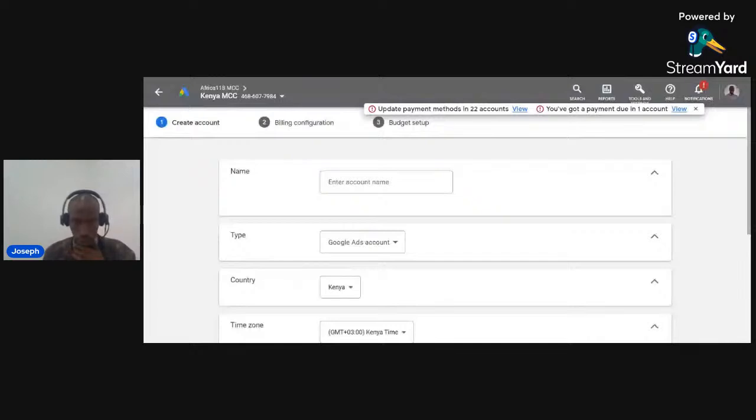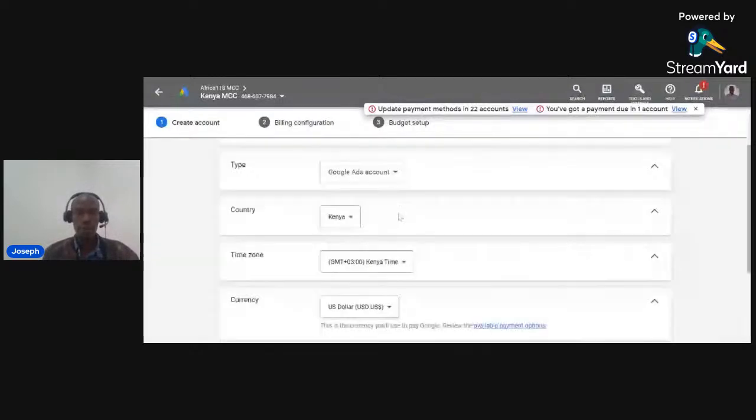Okay, Decapoli. So this is the name of the business, and then the type of ads. You can see Smart Campaign, and you can see Google Ads account. Smart Campaign, as I had told you, is one where Google will assist you to do a lot of advertising for you, and it's meant for small businesses. So today we are going to go through a Google Ads account.